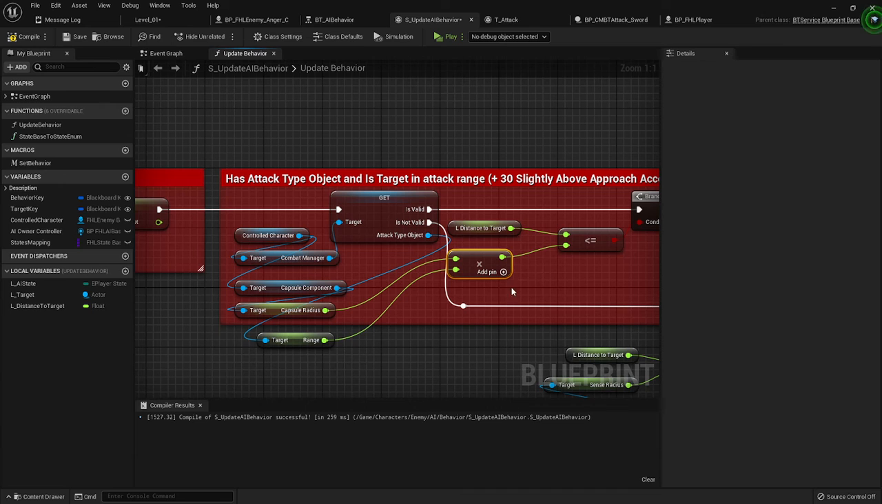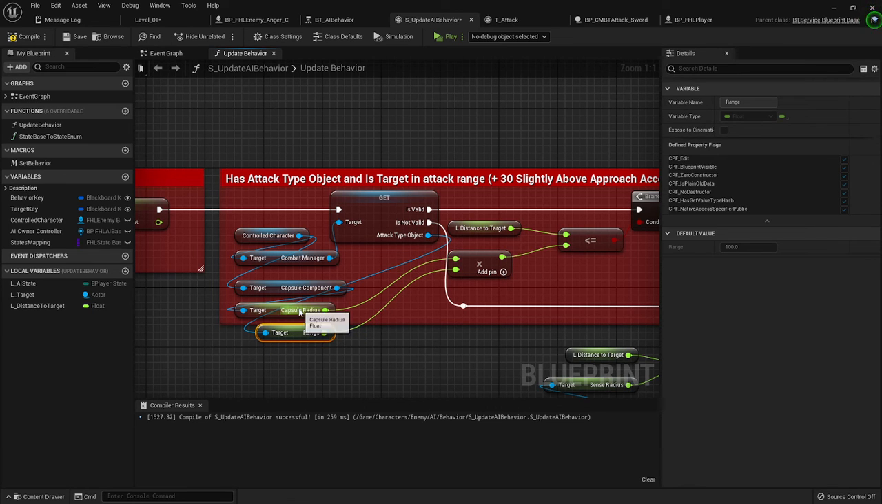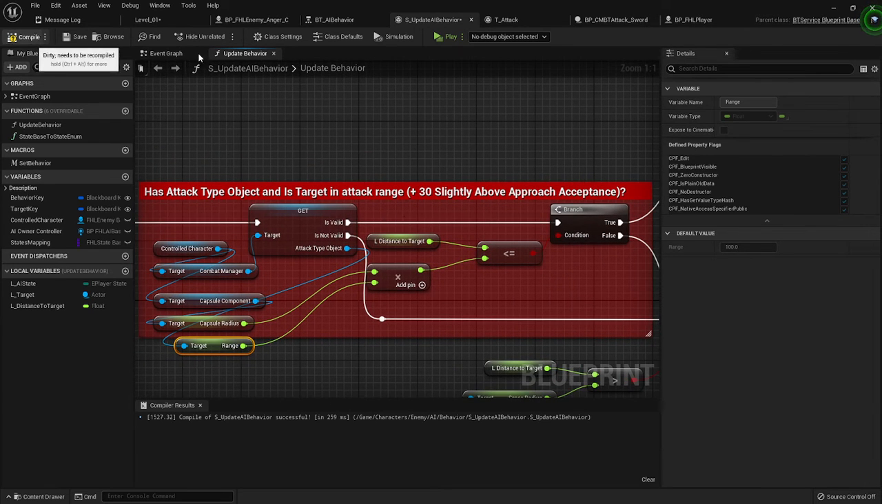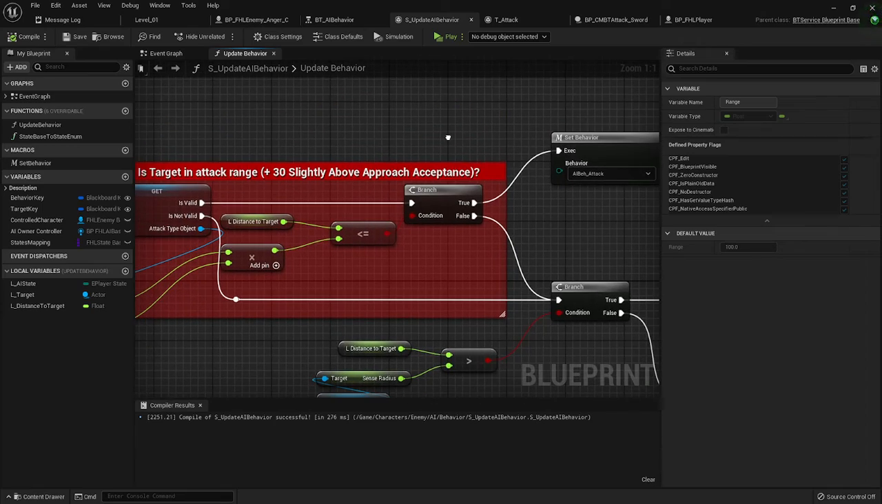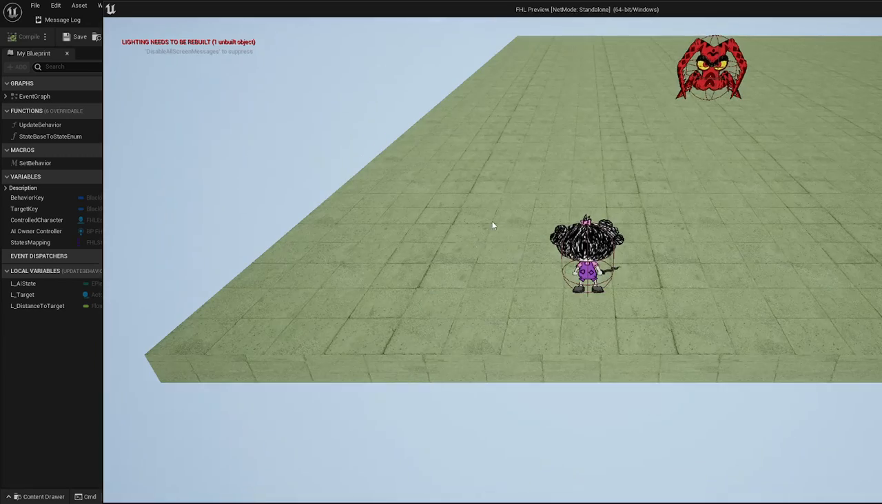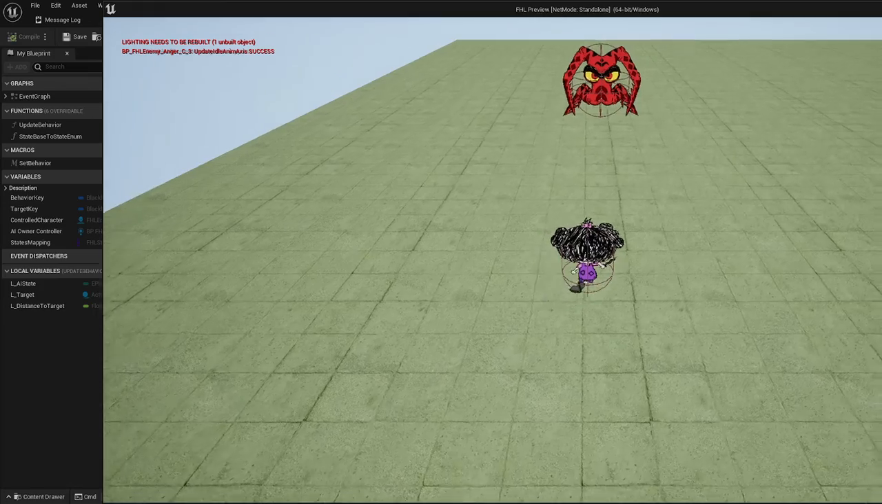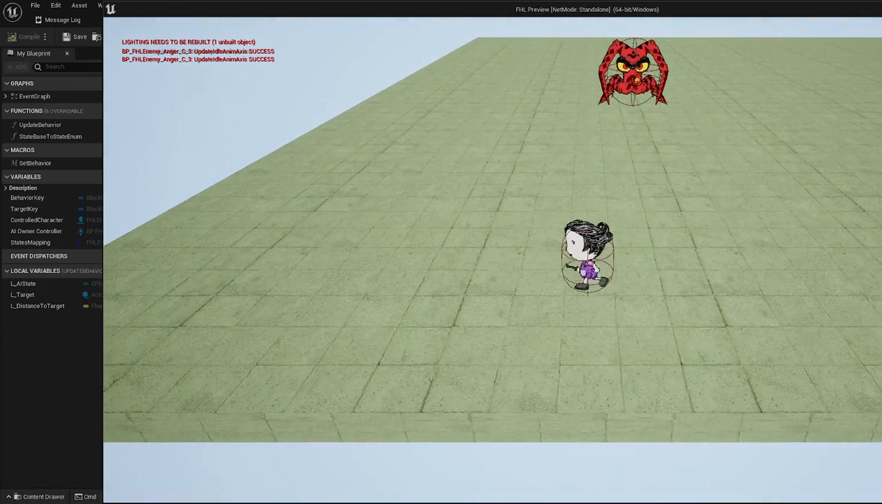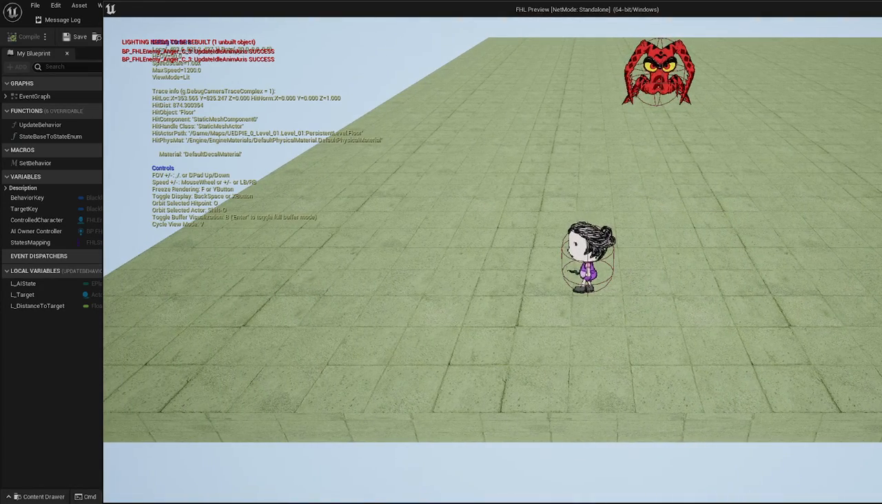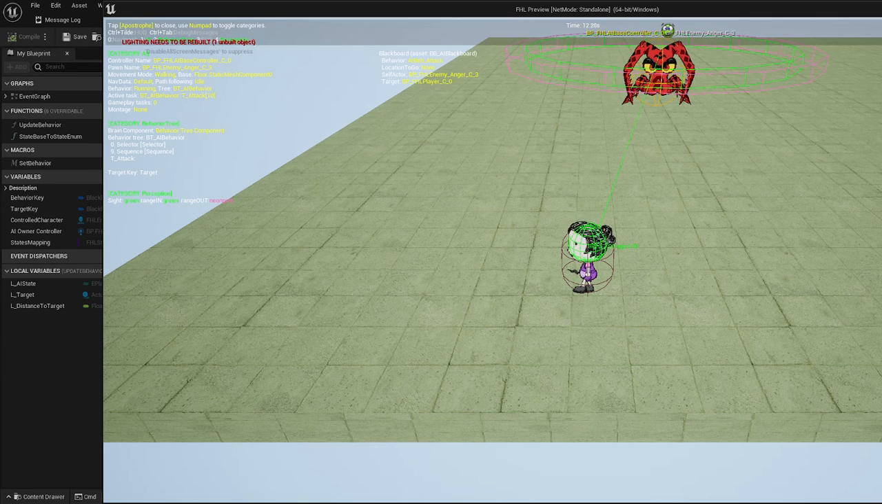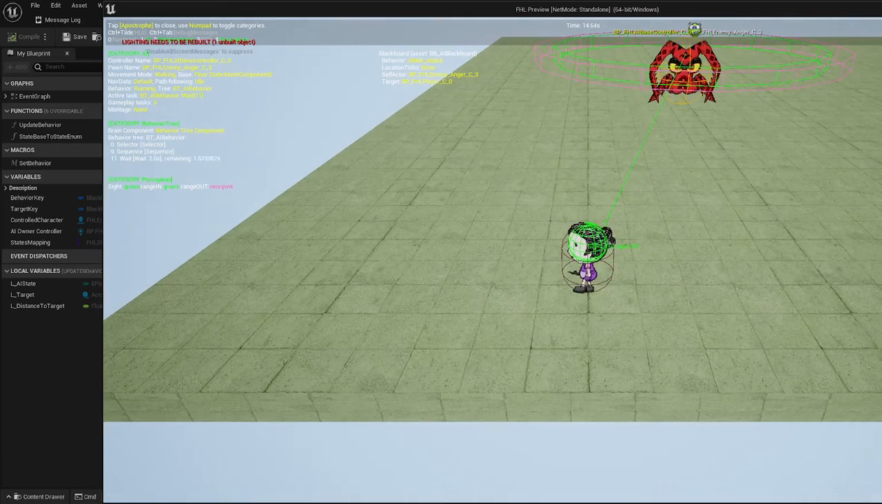is less than or equal to the capsule radius of the attacker and the range of the attack type object that it currently has, then it would attack. Alright. Oops. Why is it attacking? Alright, so the character is attacking.